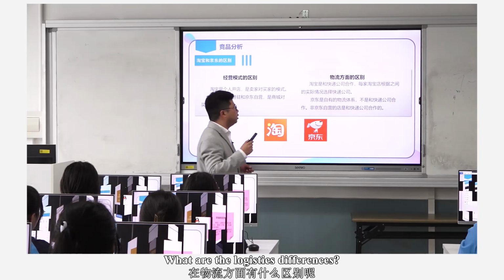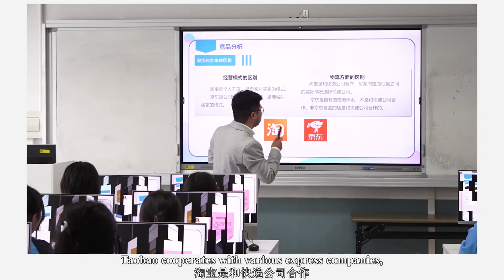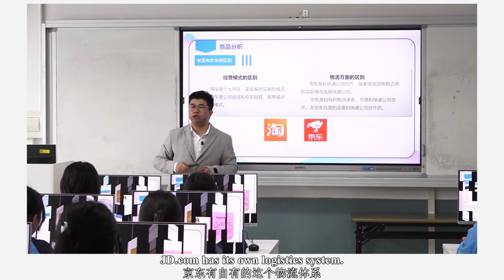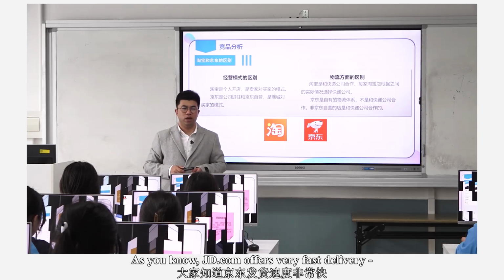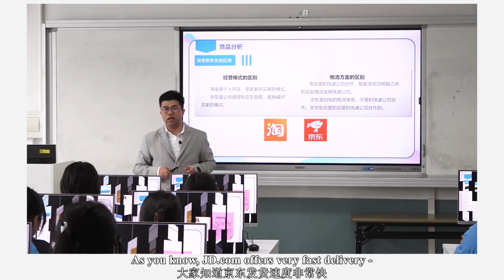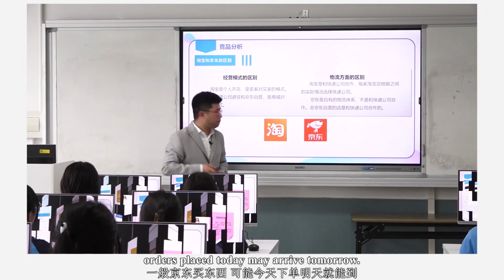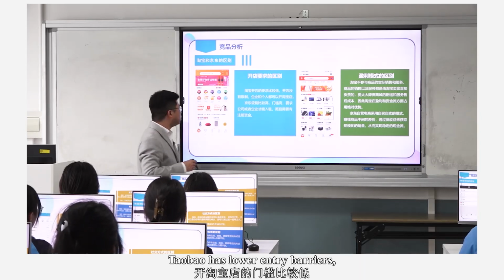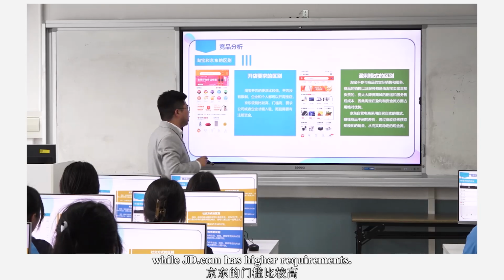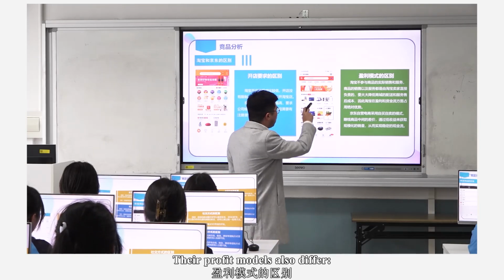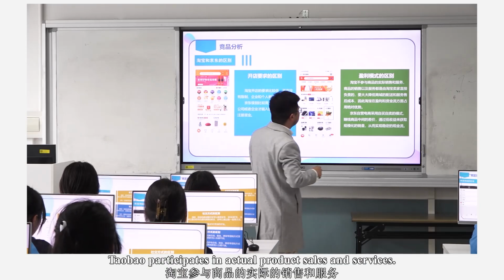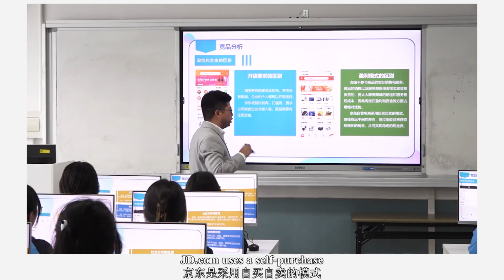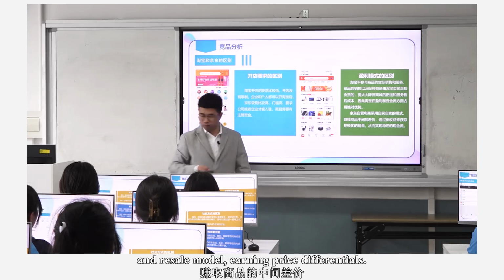What are the logistics differences? Taobao cooperates with various express companies, with each store choosing their preferred courier. JD.com has its own logistics system. As you know, JD.com offers very fast delivery. Orders placed today may arrive tomorrow. The requirements for opening stores differ. Taobao has lower entry barriers, while JD.com has higher requirements. Their profit models also differ. Taobao participates in actual product sales and services. JD.com uses a self-purchase and resale model, earning price differentials.